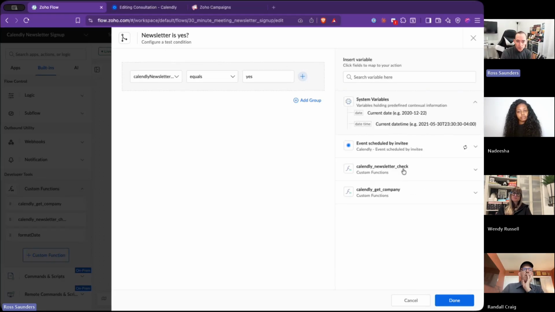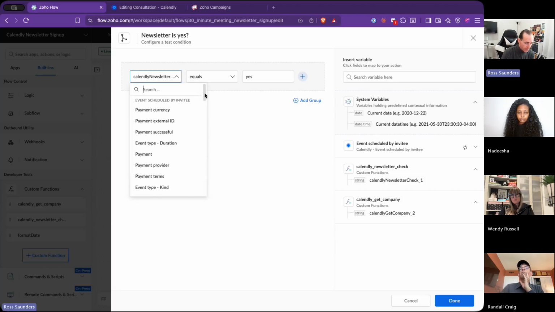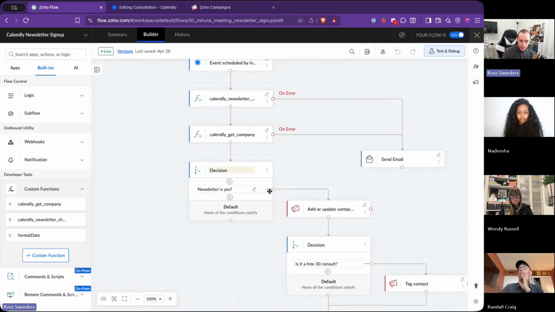And if we go down, we'll see here are those two functions that we had. So I can see Calendly newsletter check is one of the things that I can refer to, and get company is something I can refer to separately. So my logic here is the Calendly newsletter check equals yes. If that is true, it's going to go and add or update a contact to campaigns. And all these things here we're dragging in from the left. When you drag in, it'll draw a little line and we can work on those.